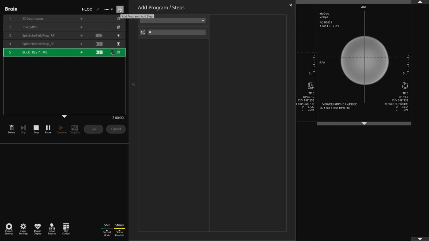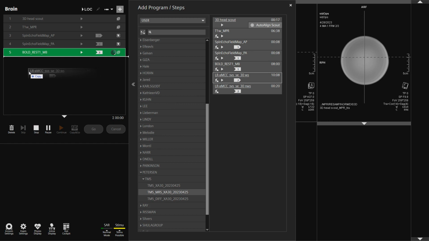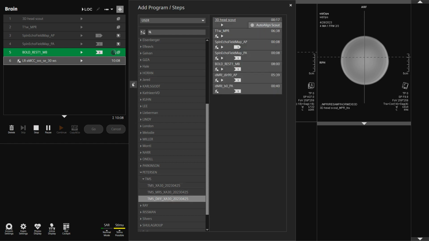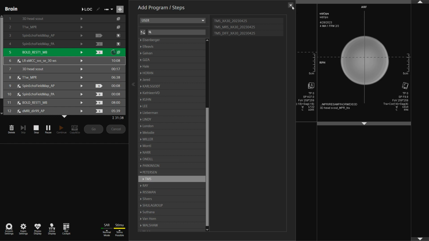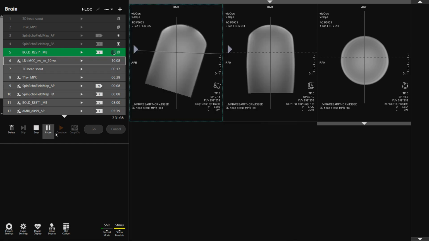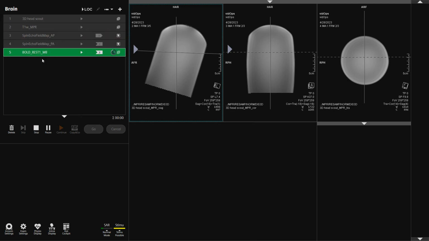Similarly, we have this add program feature where if we click on this plus sign, the protocol tree can open up, and we can say, oh yeah, I actually forgot we need to do this single voxel spectroscopy scan, so we can drag it in. If you want every sequence in a set protocol, you can click on the protocol and then click on this arrow, and it will bring in everything from that protocol. You can close it out by clicking on this X button here. Now I'm going to delete all of these because we don't want them.